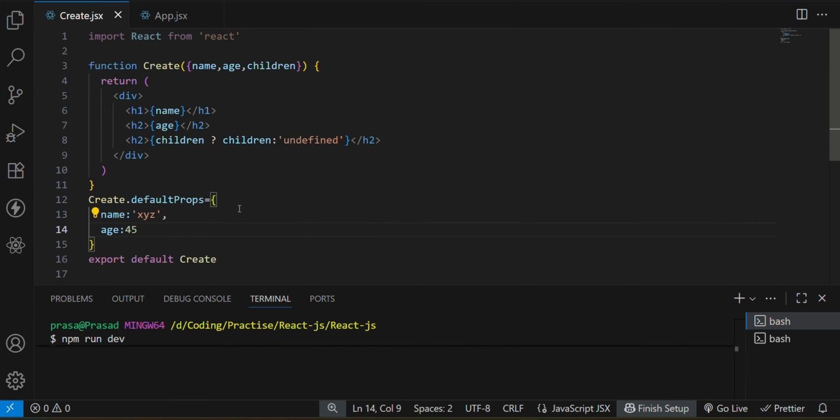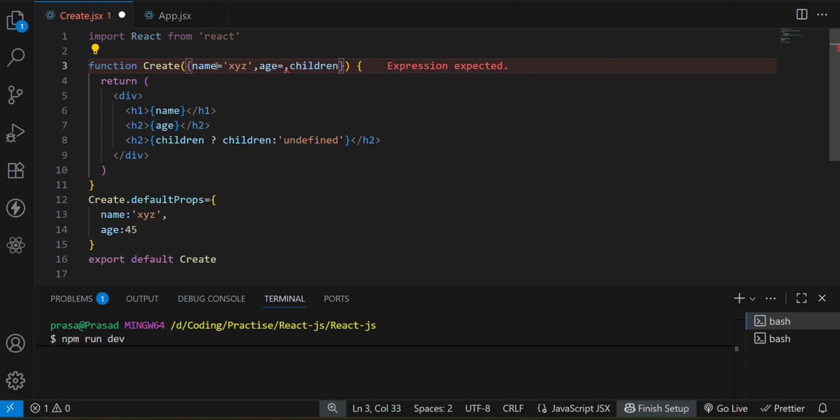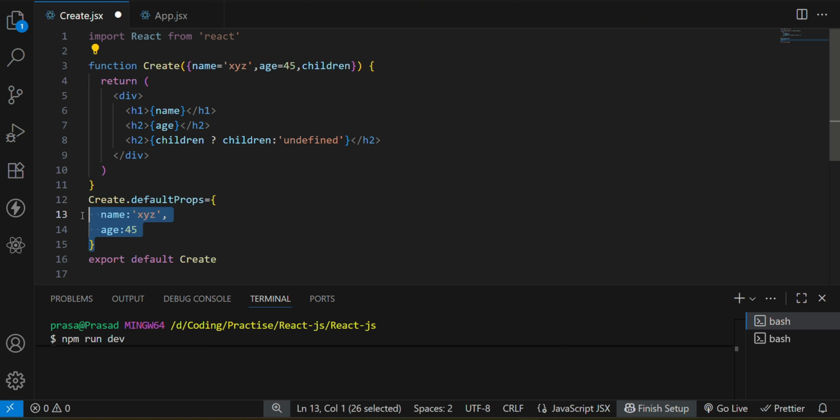Instead of this, what we can do is, here, name is equal to xyz, where age is equal to 45 only, or else 0 or something, and in children, leave that one. Now I will just comment out this one and save.